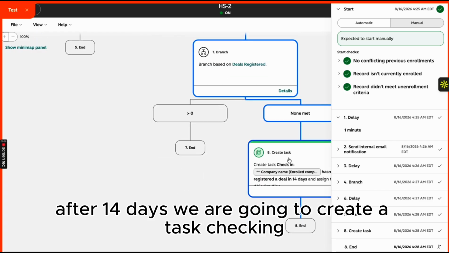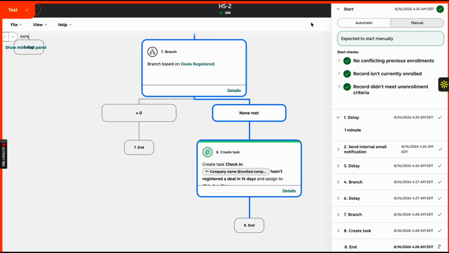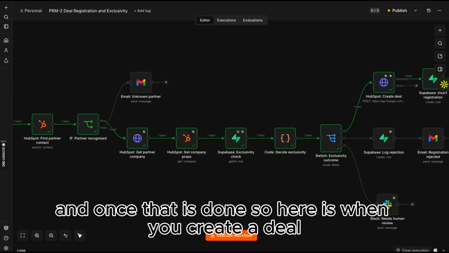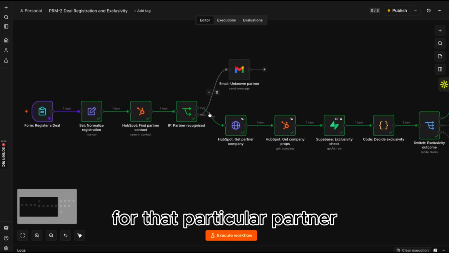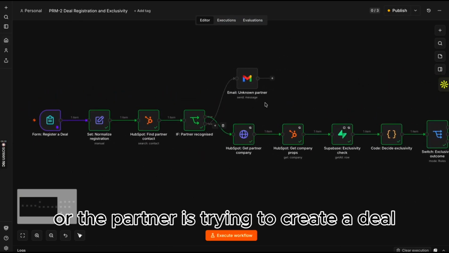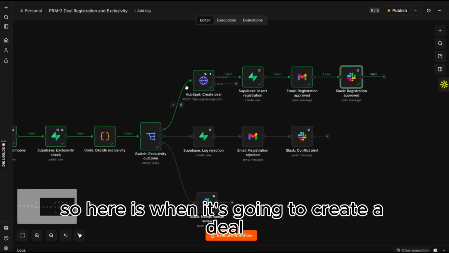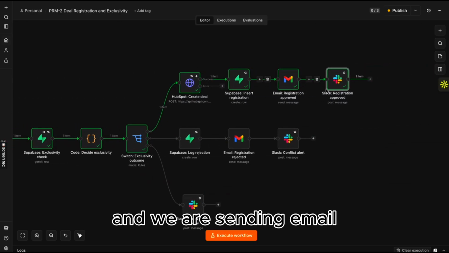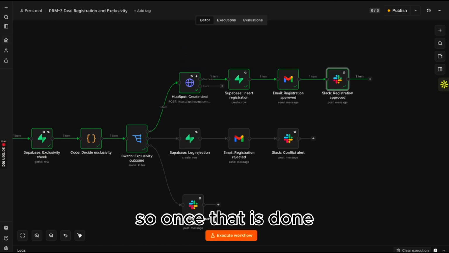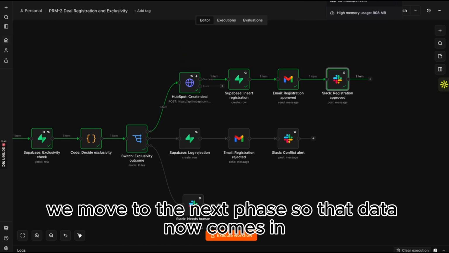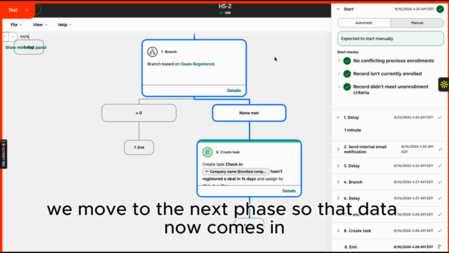After 14 days, we are going to create a task for checking. And once that is done, here is when you create a deal for that particular partner, or the partner is trying to create a deal. So here is when it's going to create a deal, and we are sending an email, registration approved, and a Slack message. So once that is done, we move to the next phase.